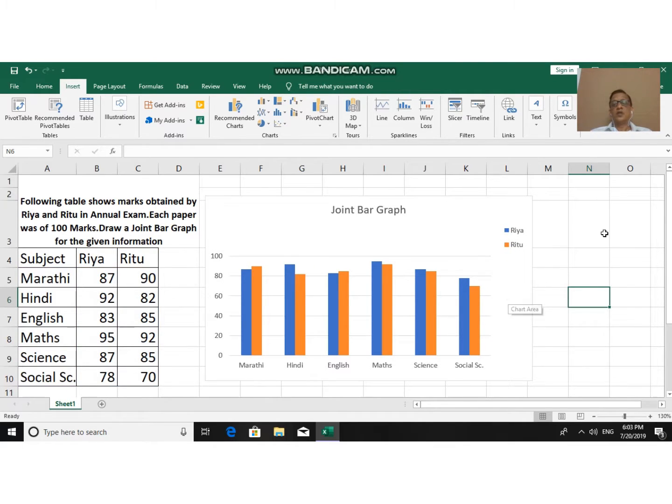Now see what is special in this joint bar graph using Excel. If you take the arrow to this blue column, you will see series Riya, point is Marathi and value is 87. Series Ritu, point Marathi, value is 90. So you will get all values. So this is a very simple procedure to draw a joint bar graph using Microsoft Excel.